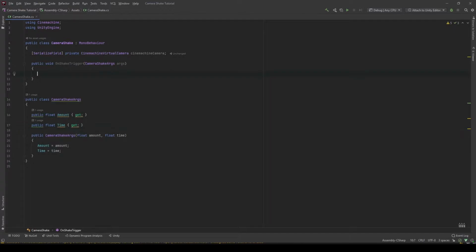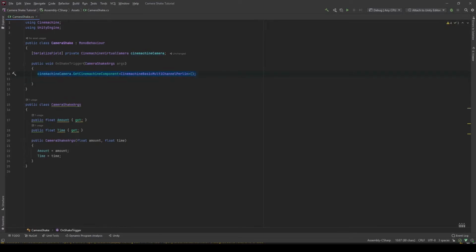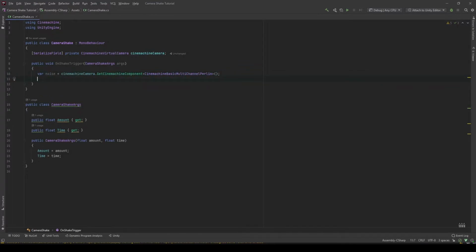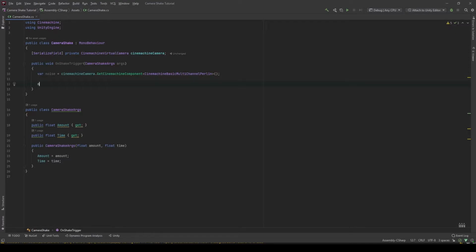Nice! Now that we have the CameraShakeArgs, let's fill in our OnShakeTrigger method. First, let's get the noise component from the camera. Camera.GetCinemachineComponent, and then we'll get the CinemachineBasicMultiChannelPerlin. Open and close parentheses, and cache that into a variable. We'll call it noise. Then set the amplitude gain to our CameraShakeArgs.amount.